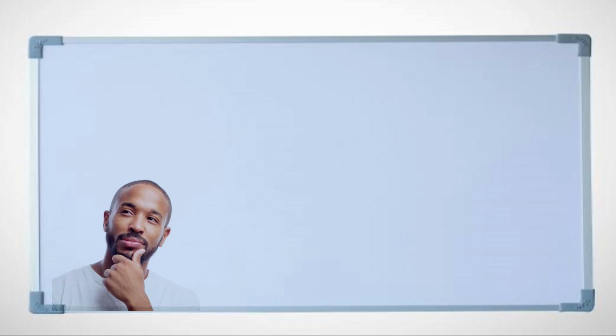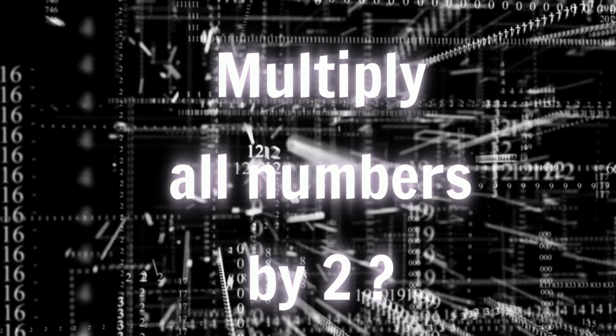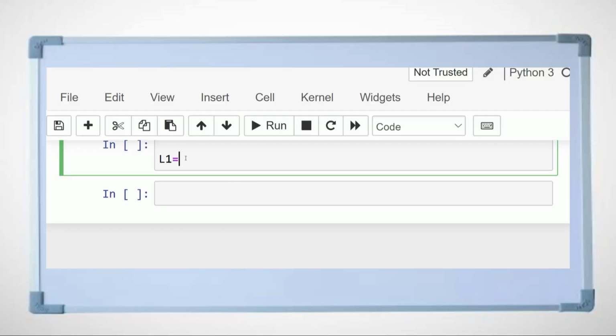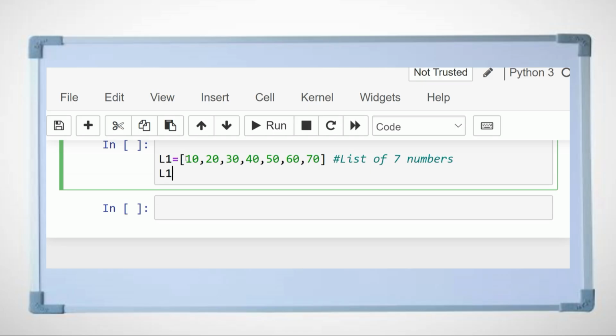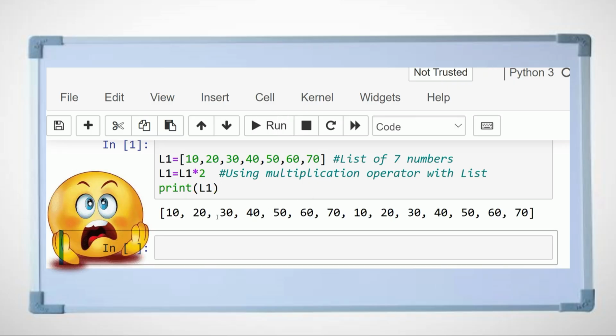Have you ever wondered why Python lists are not always the best choice when you're working with hundreds or thousands of numbers? What if you want to perform mathematical operations on an entire collection of numbers at once? Suppose you have a list of some numbers and you want to double all the values. In order to do so, if you try to multiply the whole list by 2, will it make each value double? Let's see. Huh?